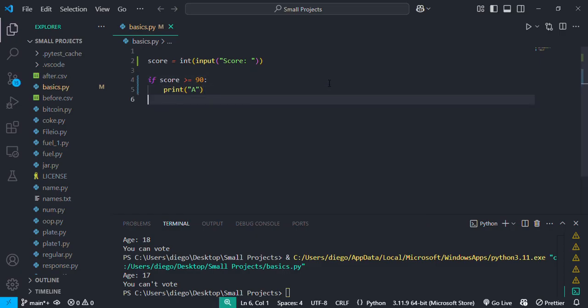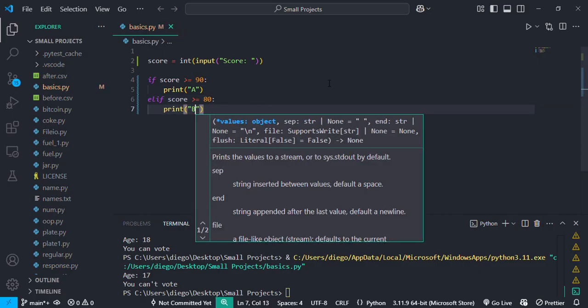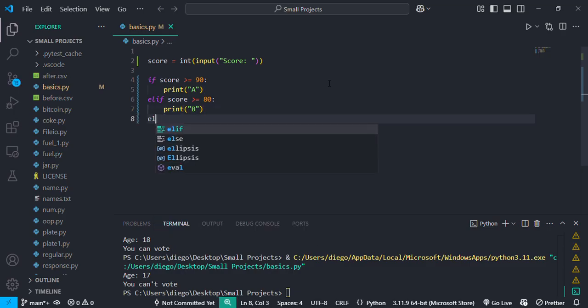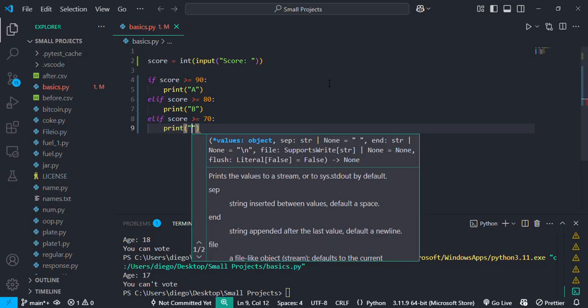Now this is where the elif comes from. When we want to check multiple conditionals, we use the elif, right? So elif score is greater than or equal to 80, my bad, 80, then we're going to print B, so you get a B. And then you just keep doing this until you get to an F. Greater than or equal to 70, you get C.